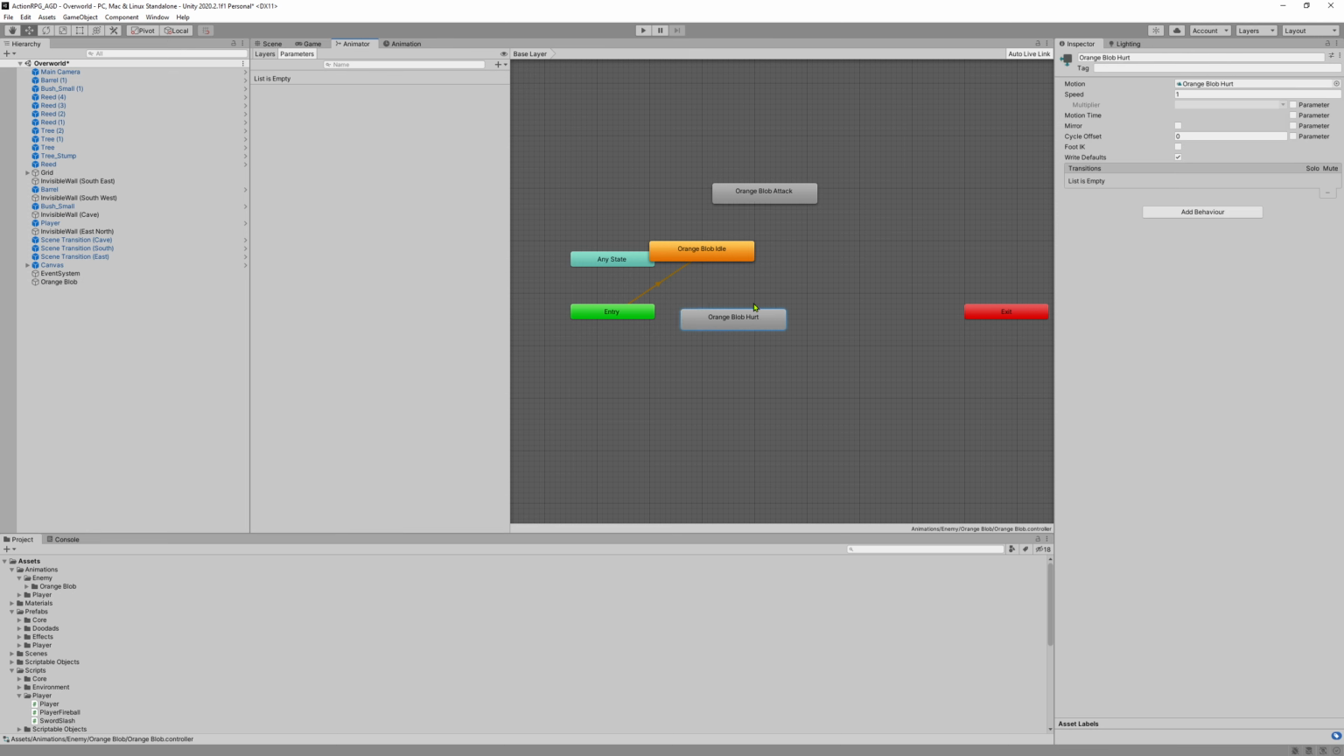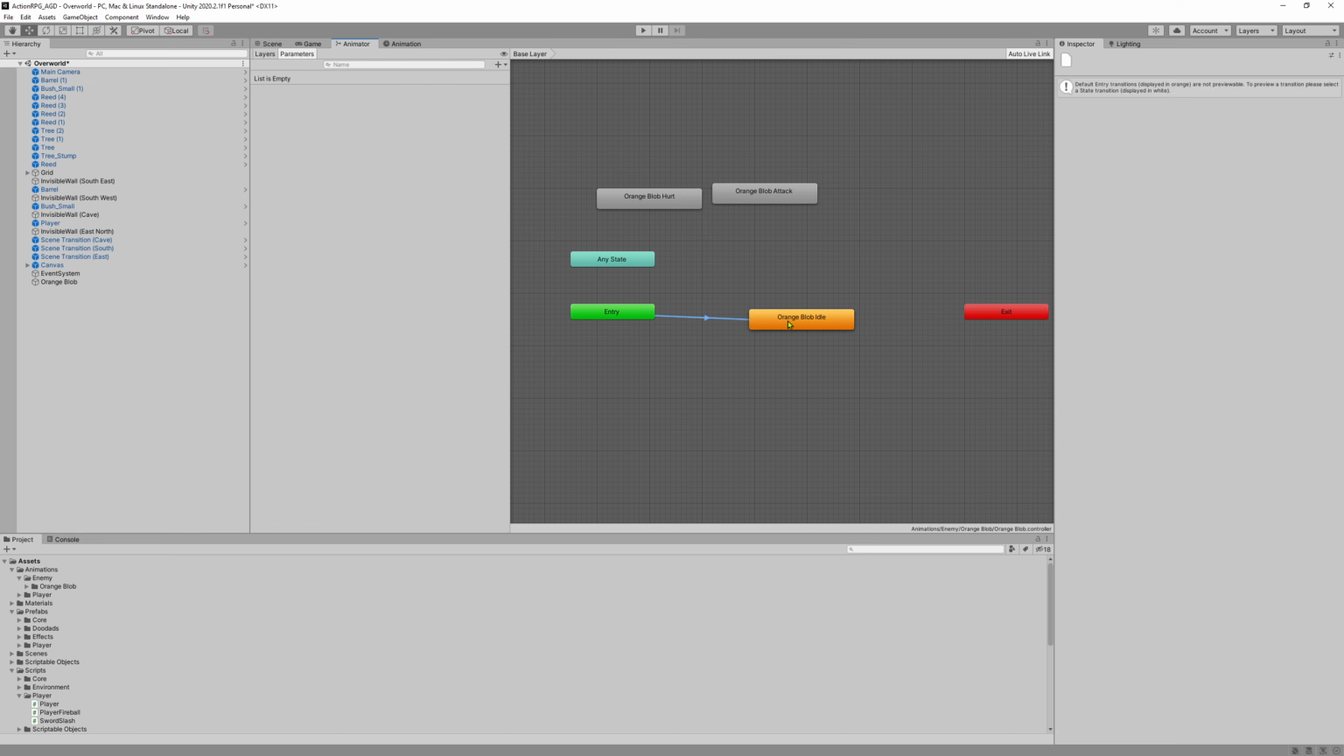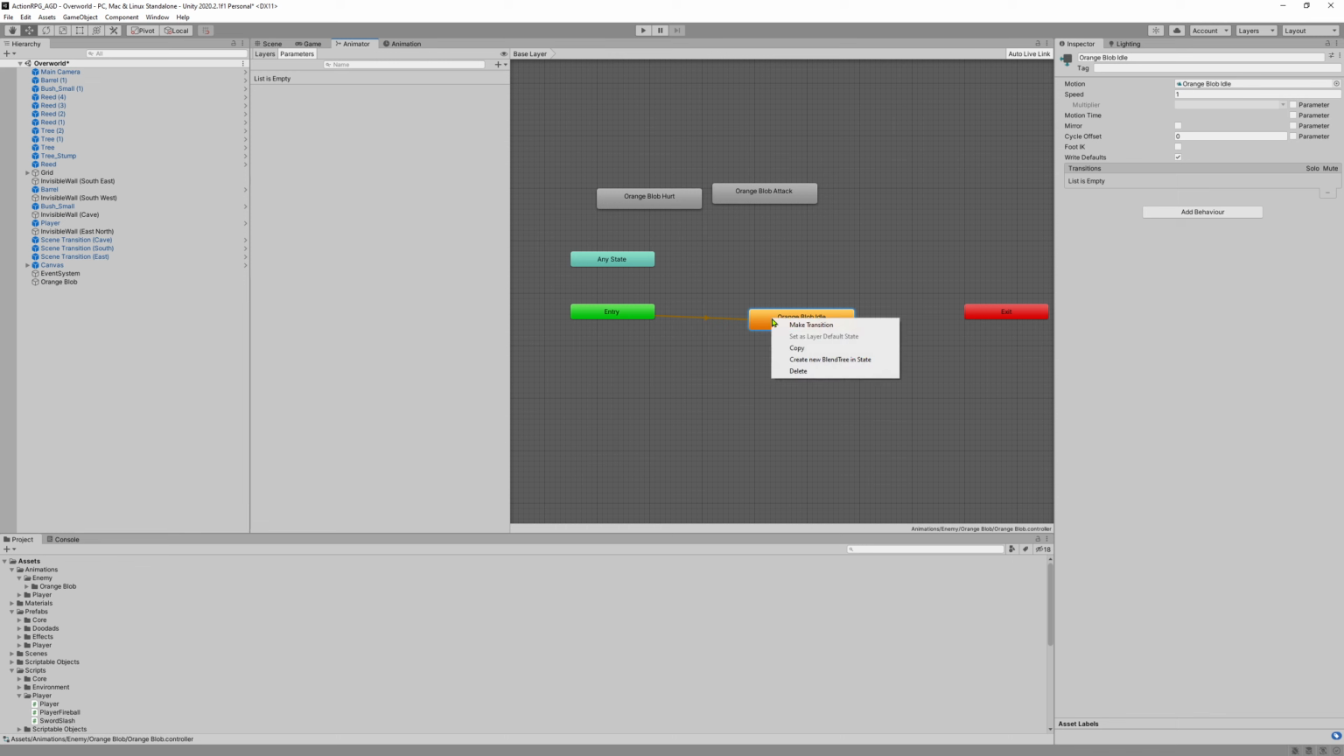So we aren't using blend trees, so we do not need to delete the initial animations that it builds for us. And ideally, the entry one, the default, should be orange blob idle. If it is not, just right-click it and go to Set Layer as Default State. And it will switch it to being the default. It'll give it the orange arrow, meaning that's going to be the first thing it wants to travel to.